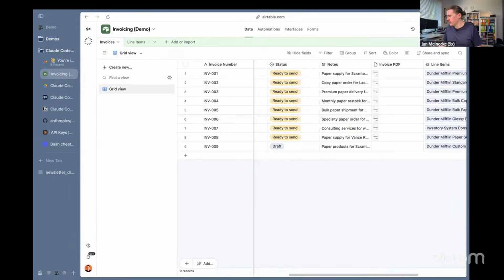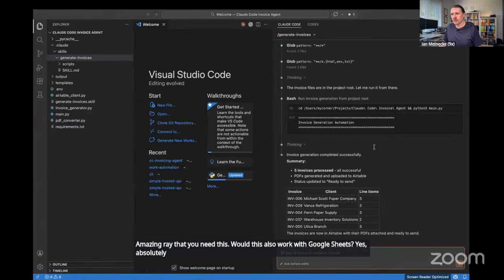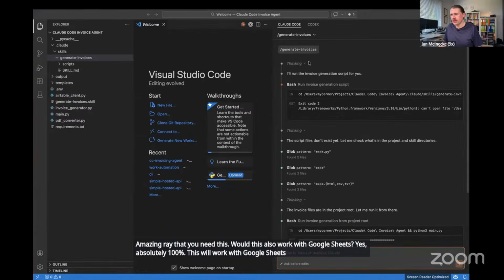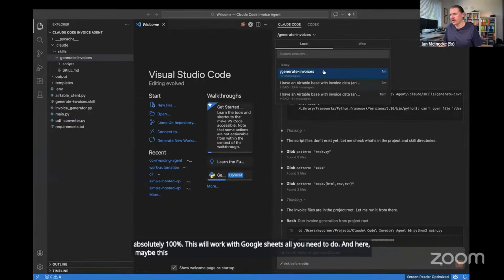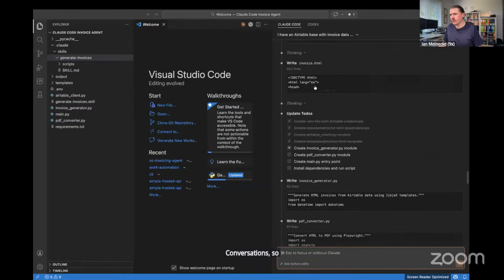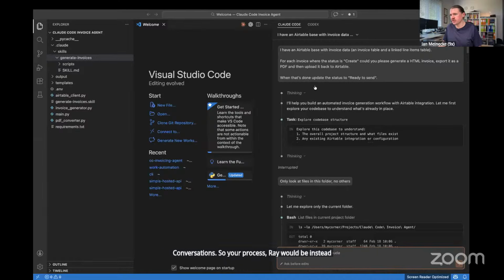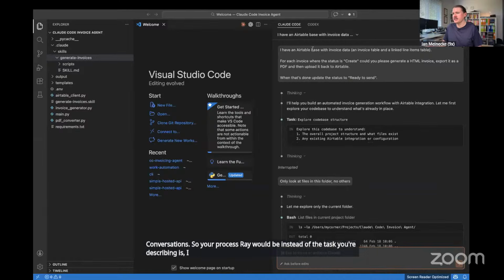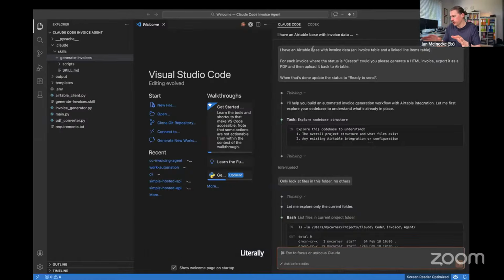Amazing, Ray, that you need this. Would this also work with Google Sheets? Yes, absolutely. 100% this will work with Google Sheets. All you need to do, and maybe this is another tip, you can go back through past conversations. So your process, Ray, would be, instead of the task you're describing, I have an Airtable base, it is: I have a Google Sheet with invoicing data. Literally just tell Claude Code where your data lives, and then it would be able to get to work.